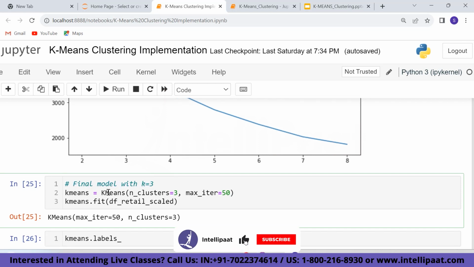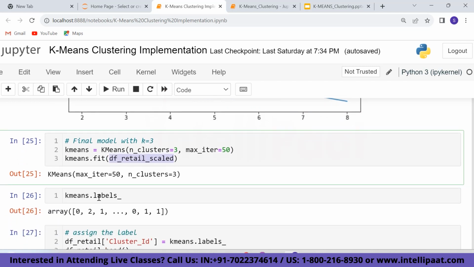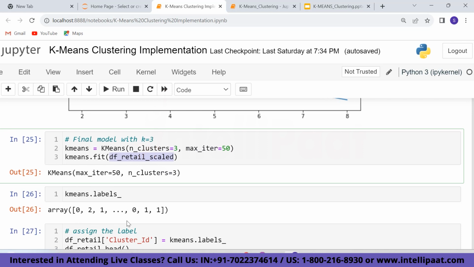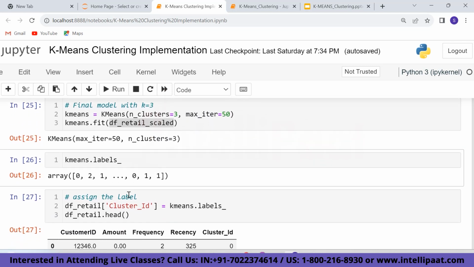After this, the final model with k equals 3, means 3 clusters. Again in kmeans I have defined n_clusters equals 3 and maximum iterations 50. Again I have fitted this scaled data frame into my kmeans. Let's check the labels also. Here you can see we are having 0, 1 and 2, means these are my cluster labels 0, 1, 2. Now assign the labels.